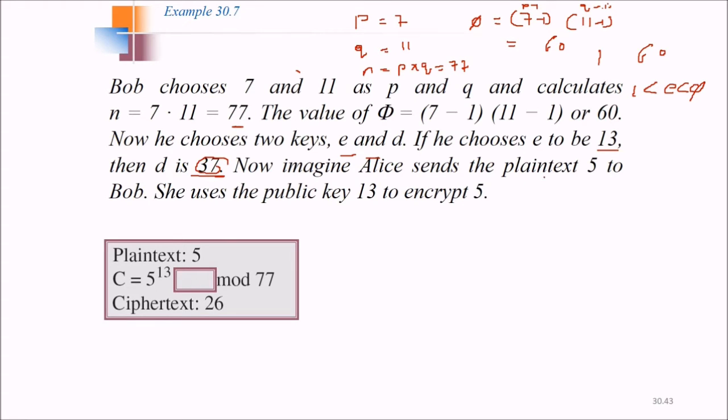Now just imagine that Alice sends the plaintext 5 to Bob, and she chooses the public key as 13 to encrypt 5. So the plaintext which needs to be sent is 5. What will be the ciphertext? Ciphertext will be 5 to the power 13, because he chooses 13 as E. And once we take mod of this with 77, what is 77? 77 is N, which was here. So C, which is 5 to the power 13 mod N, will come to 26. So this is what will be sent.